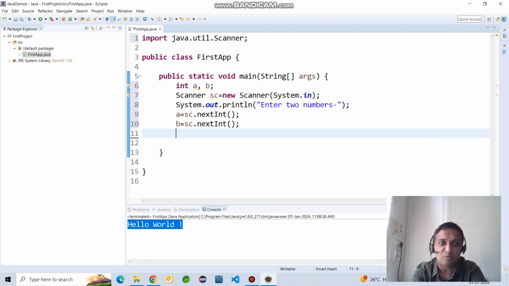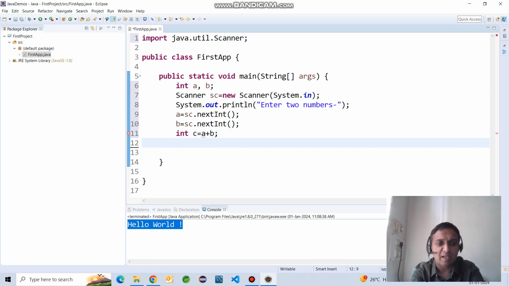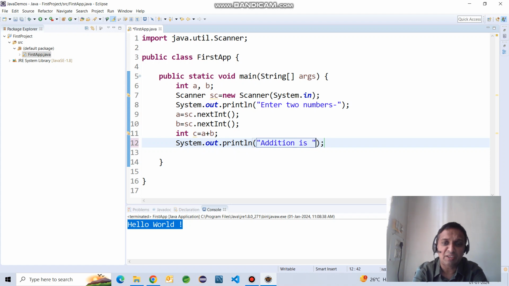Now suppose I want to add these two numbers, then I will declare int c, one more variable, equals a plus b, and now let's print the value of c. So System.out.println, I will say addition is, and I want to print the value of c. So here I will say plus. Plus is a concatenation operator. So I want to concatenate the value of c to the string which is here. So this is how I will write, and now let's run the code.